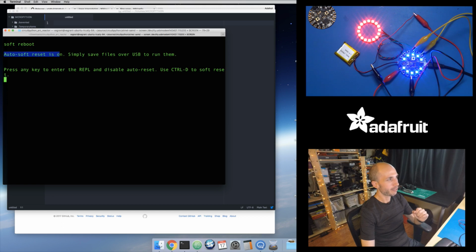And notice now this auto reset is on. So auto soft reset is on. So now anytime that I save a file to the drive on this CircuitPython board, it's going to reset and just rerun whatever I put into that file. Well, specifically, it's going to rerun the main.py or the boot.py file.